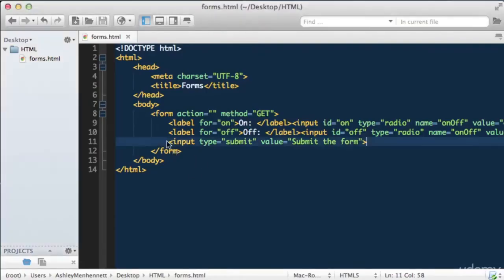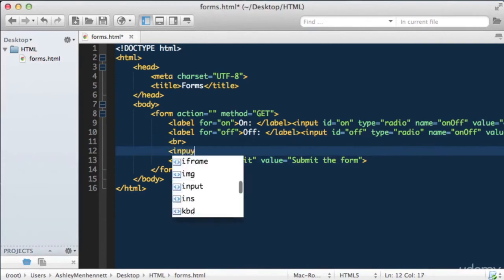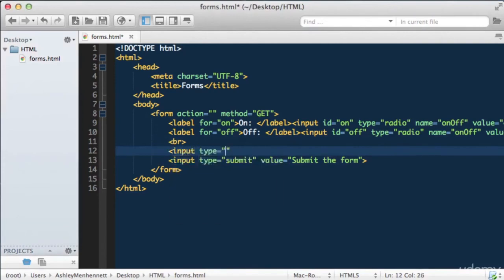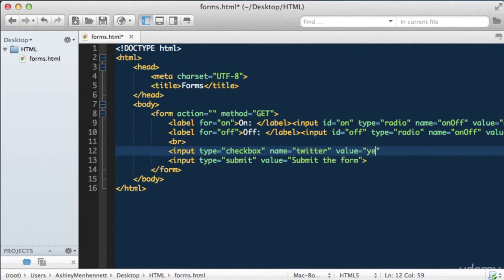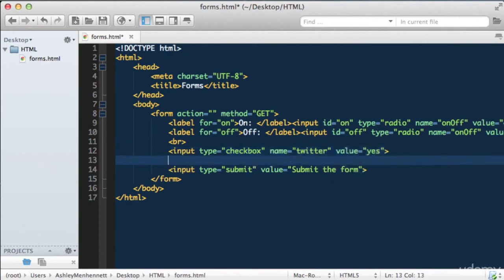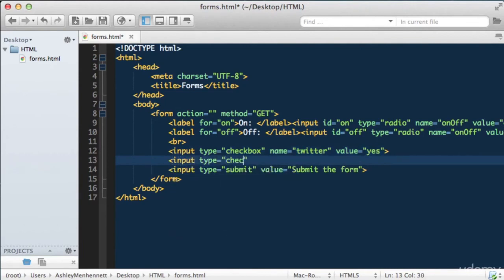So now let's take a look at some checkboxes. Checkboxes are an input of type checkbox. And then we pass in a name. I'm just going to put Twitter. Then a value of yes. Let's create another input of type checkbox and set the name to Facebook, and the value to yes.